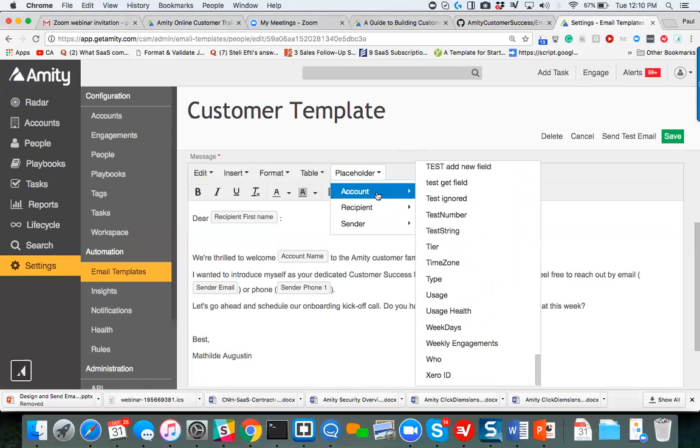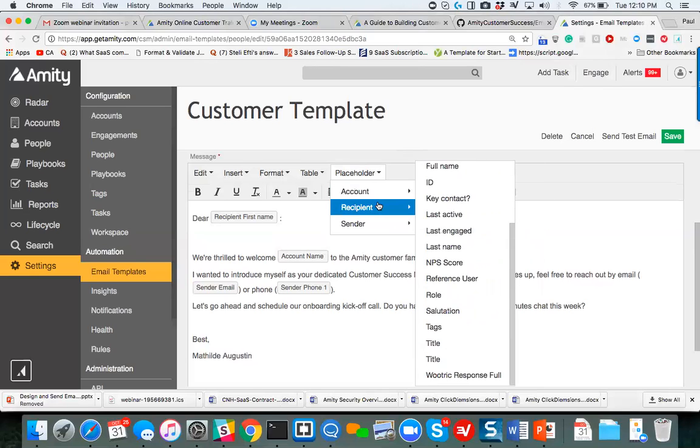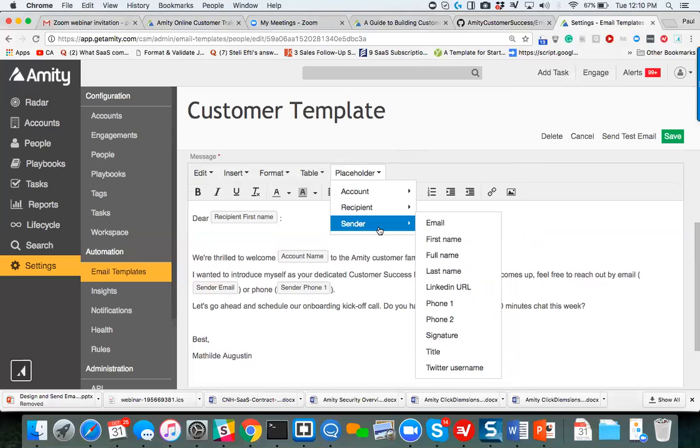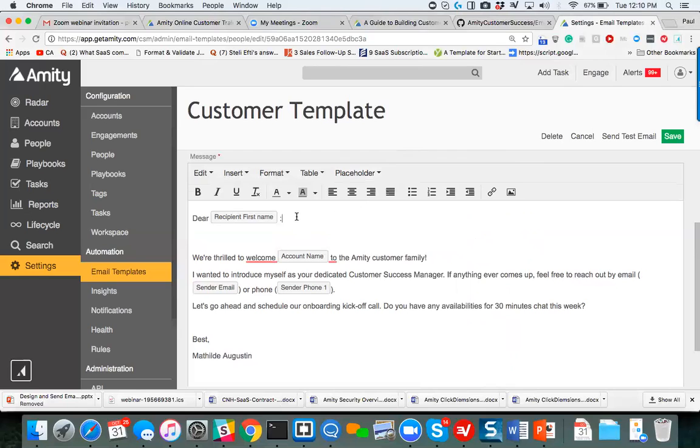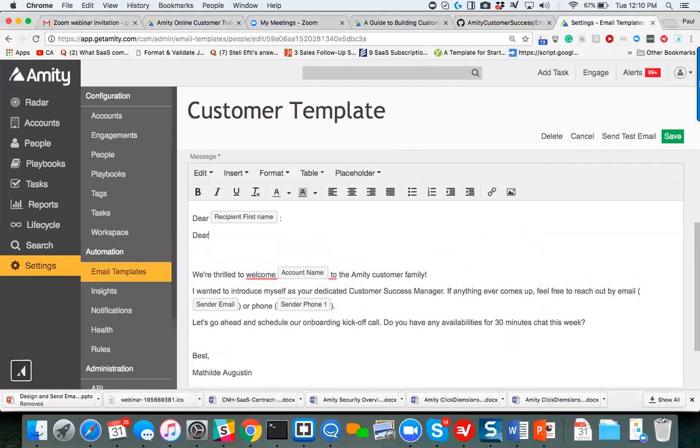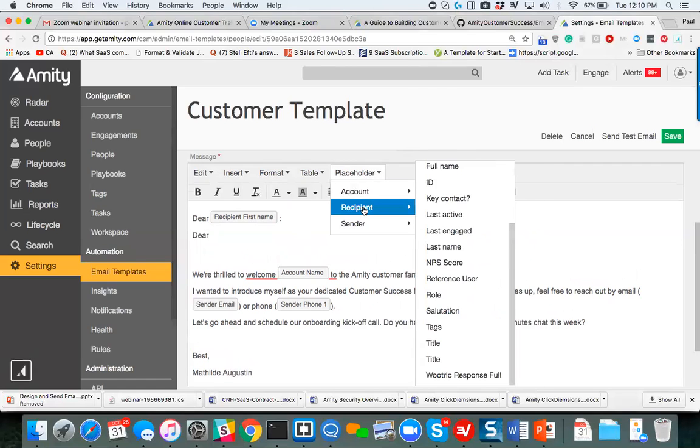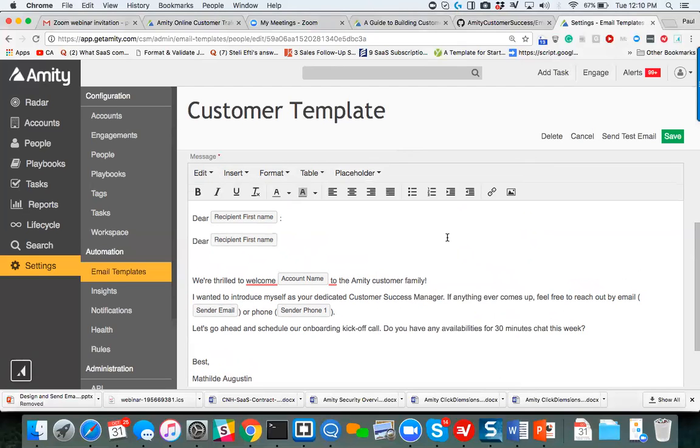There are three types of placeholders. One is information about your accounts. The second is information about the person you're sending the email to. And the third is information about you as the sender. Here we're saying, dear recipient first name, and we get that just by coming here, going to recipient, and picking the field first name. And so that'll say, dear Joy or dear Steve, when you send that email.